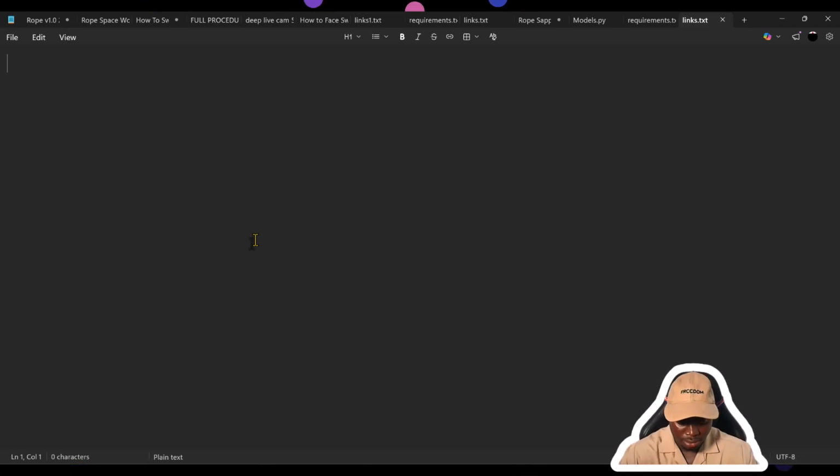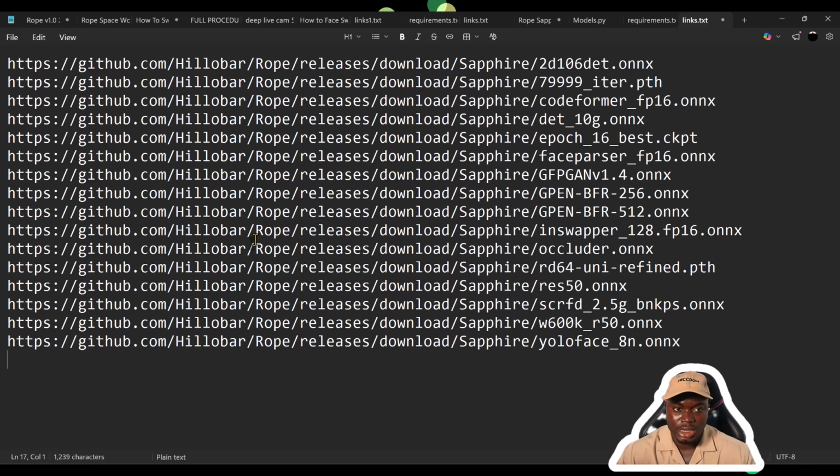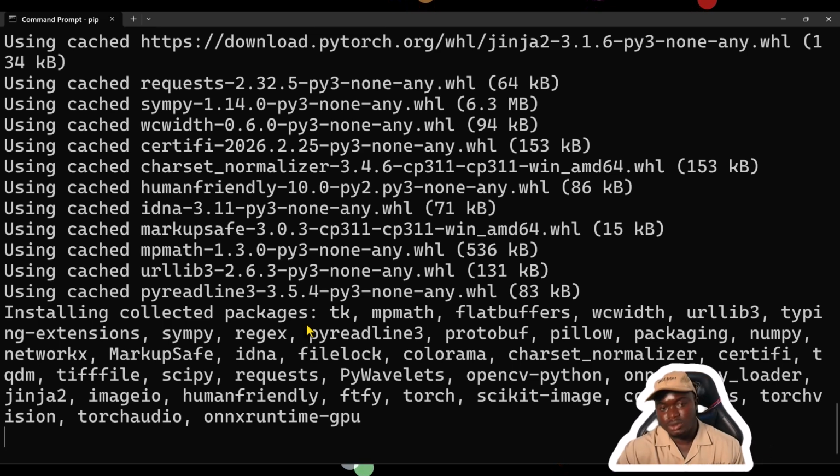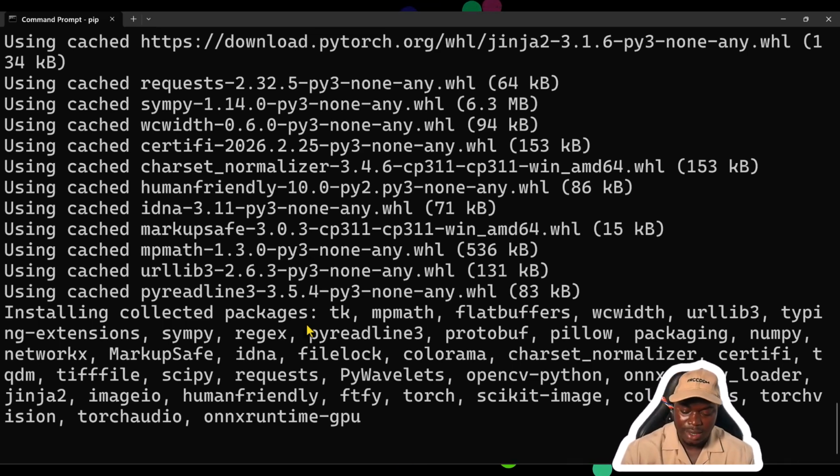Let's do that right now. So these are the links that you're going to see there. Just copy them and paste them here. These are everything. Then when you're done, hold Ctrl+S to save, and let's head back to our terminal to see how we're progressing. All right, the installation is almost complete now. So just a few more seconds and we're going to run the downloading of the models and then check the Rope Opal interface.